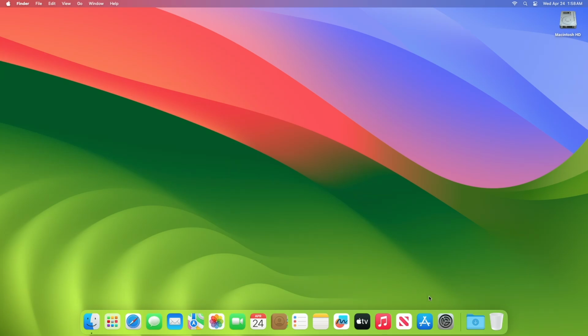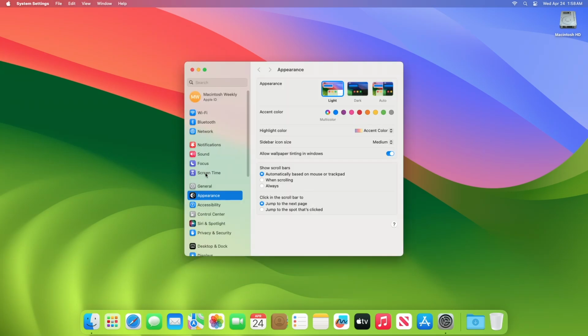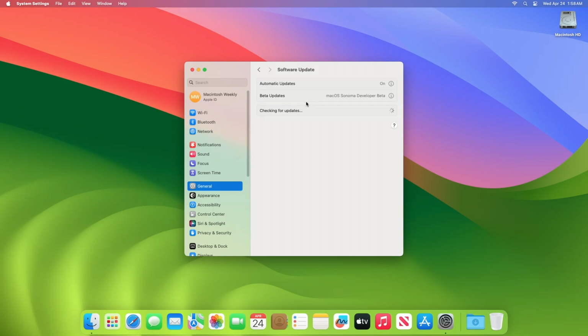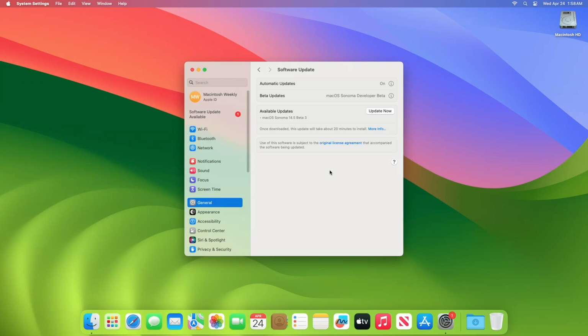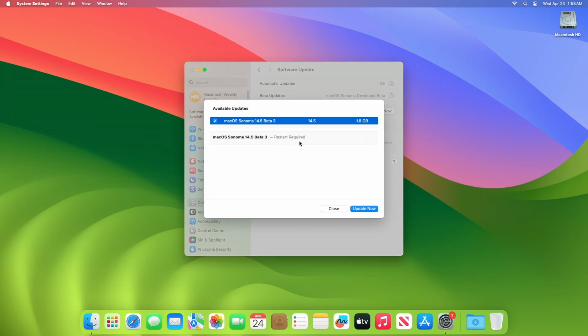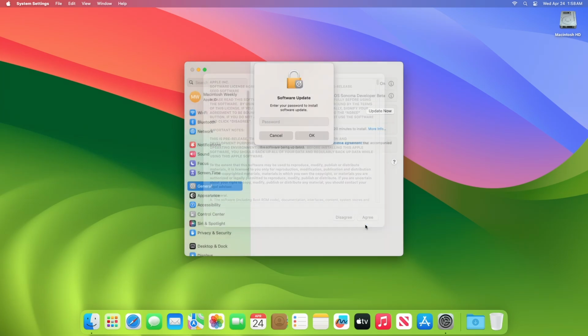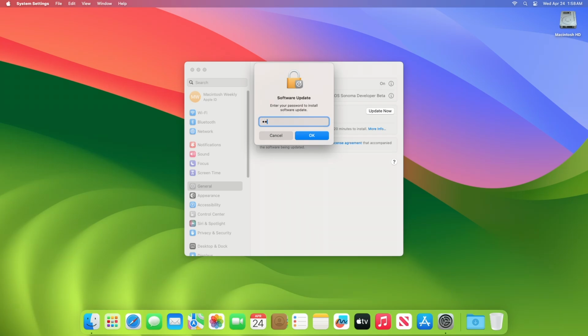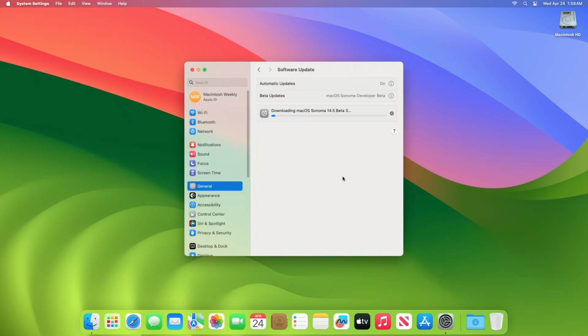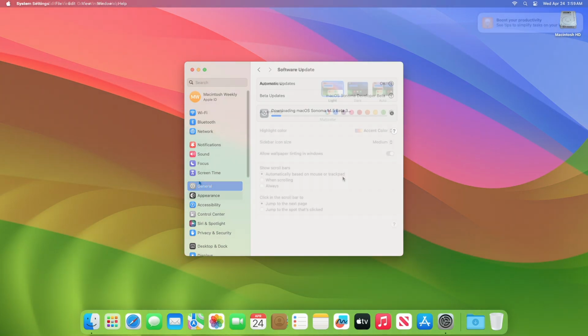To update your Mac to macOS 14.5 Developer Beta 3, open System Settings. Then go to the Software Update section, and then check for updates. Here, you can see the update is available for my device. This macOS Sonoma 14.5 Developer Beta 3 update size is around 1.8 GB for my device. Click on Update Now, and then agree to the SLA to begin the update on your device and enter the password when prompted. Keep in mind that once this update is downloaded, it may take about 20 minutes to install.